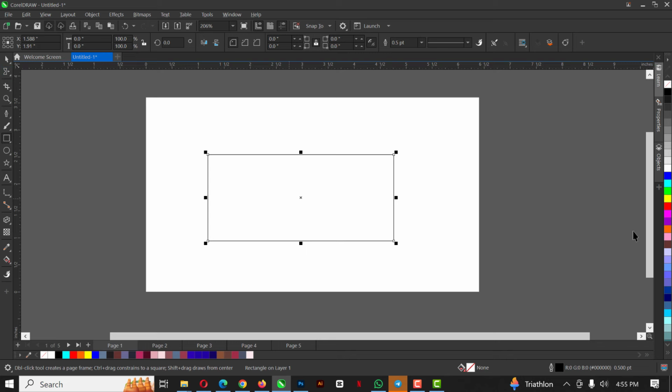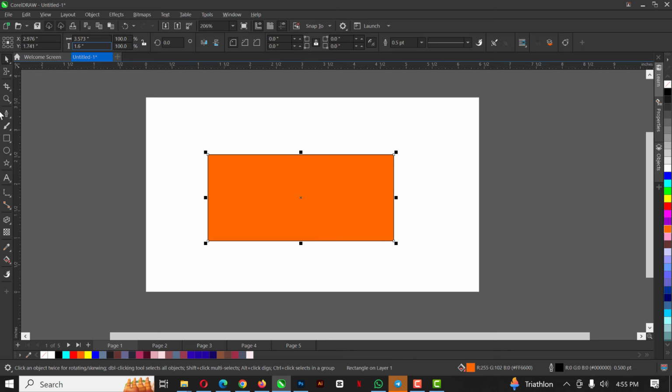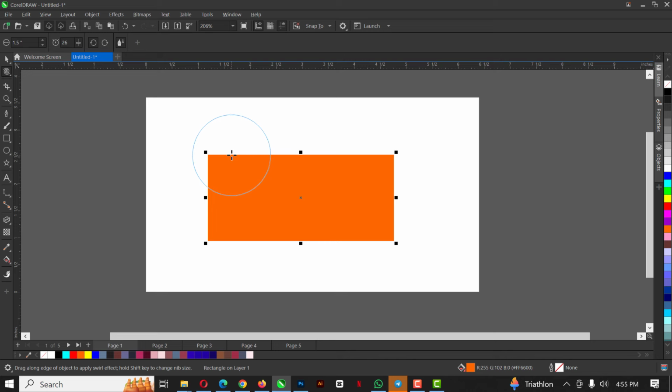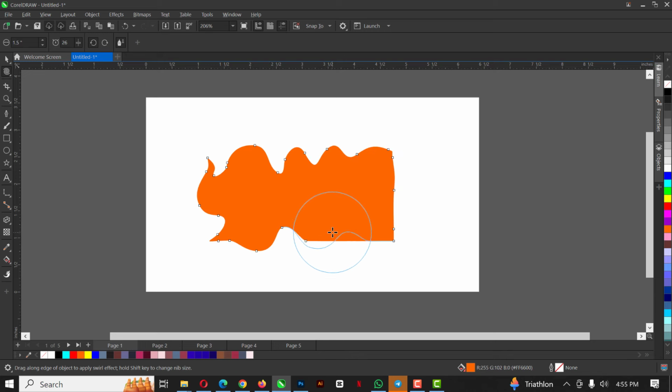So let me just give this a different color like this. Maybe I give this orange, remove the outline, right? And I'll just go over and select the twirl tool like this, and I could use it to do things like this, right? Things like this, and just basically distorting what you have already, right?